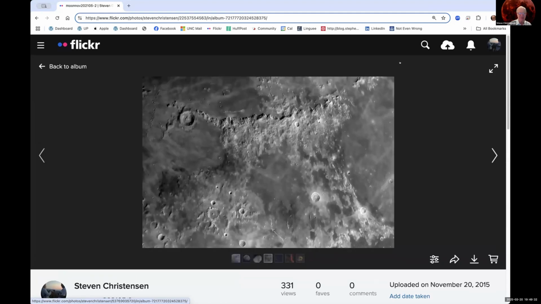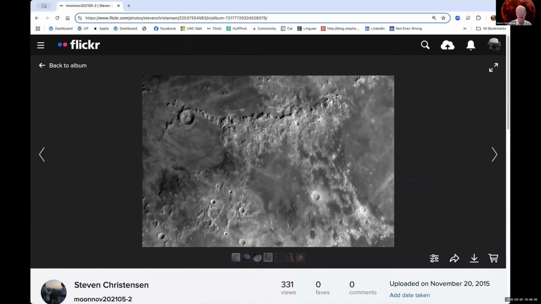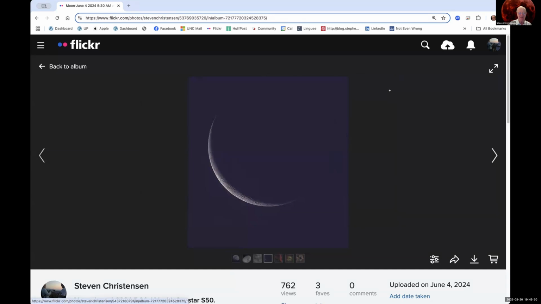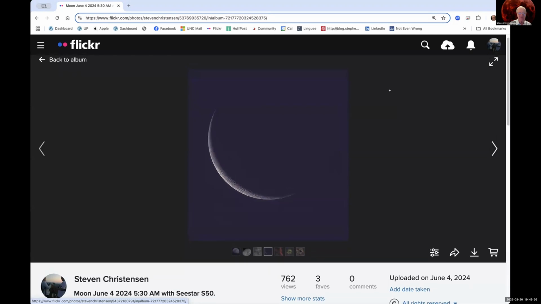All right, and then this is with the Edge as well. I don't know if I used a Barlow on this or not. I can't remember. Just zooming in on that interesting animal-shaped crater system there. I don't know the name of it. And then, of course, just doing the slivers and things like that. This was in last June with the C-Star.